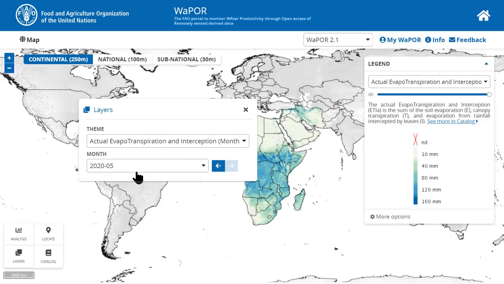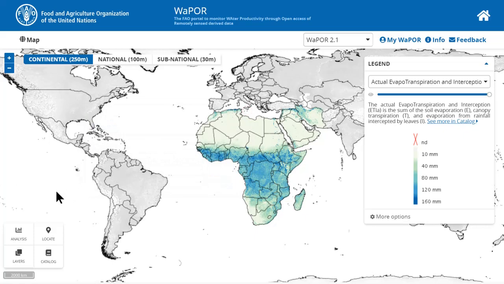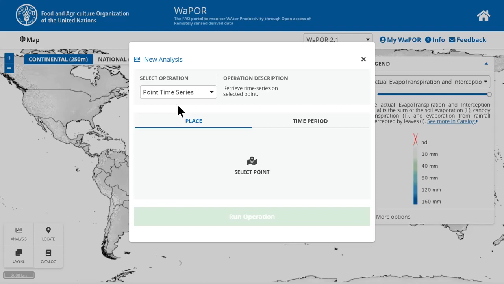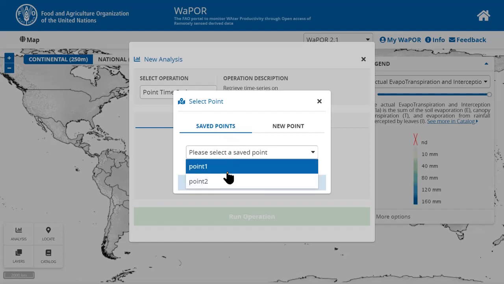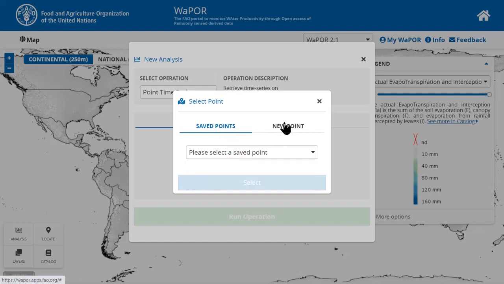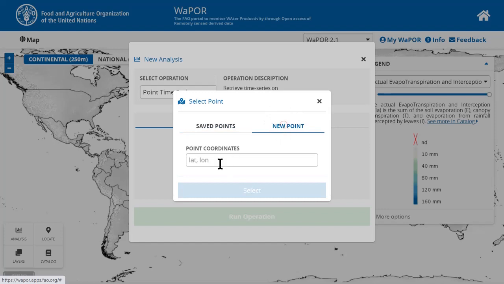To extract time series data, you don't need to change the month layer, so we can leave it for now. After that, we can open the Analysis tool and select Point Time Series. Now, under the Place tab, click on Select Point. You can either select a point that you have saved before or add a new point.